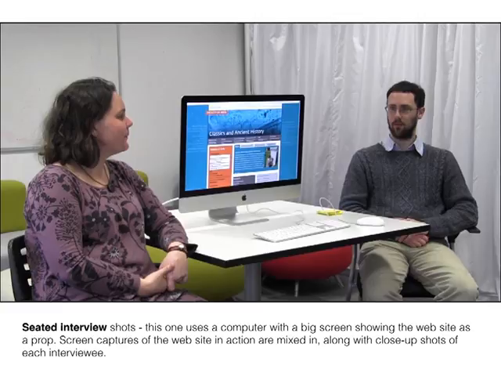Okay, again, another way of framing some experts here. We've got a seated interview shot. Now, I could have just put the camera face onto these guys, but actually it's a bit more interesting to have it at an angle with the computer in the middle. And that big screen is showing the website that they're talking about as a prop. And I've interspersed that with screen captures as well of the website in action and close-up shots of each interviewee.